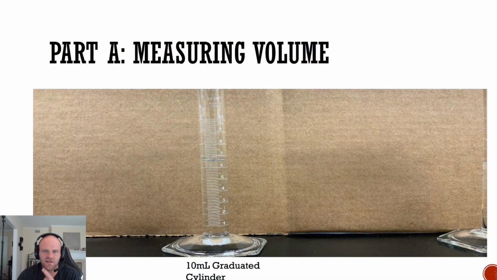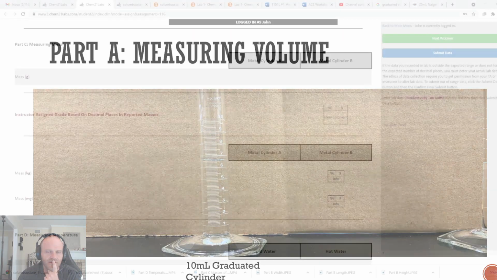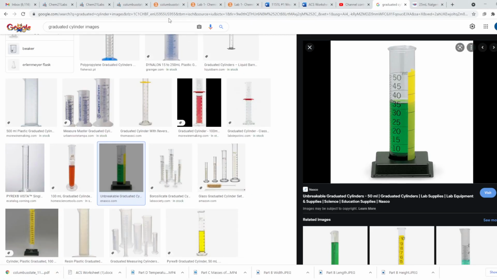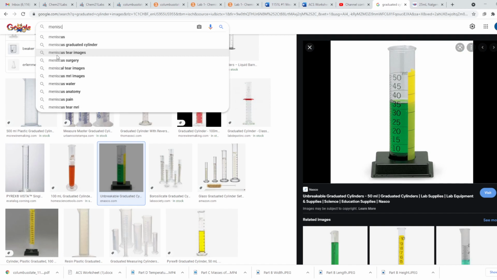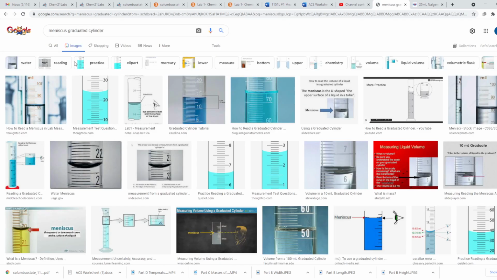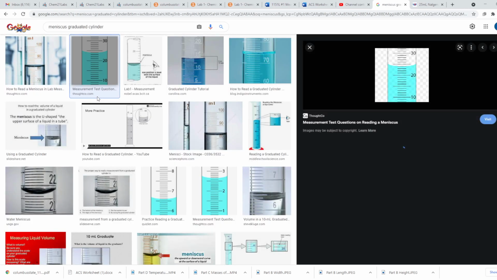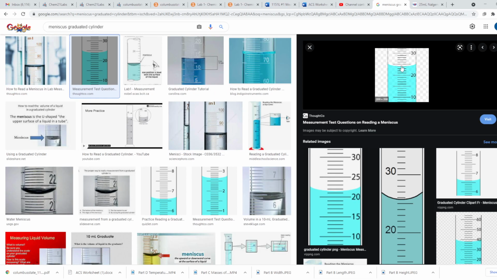Actually, I'll show you on the internet. That'd probably be easier. Transition, meniscus, graduated cylinder. Okay, this is a good one here. Okay, you see how the curve of the water goes down? You always want to read from the bottommost part of that curve.